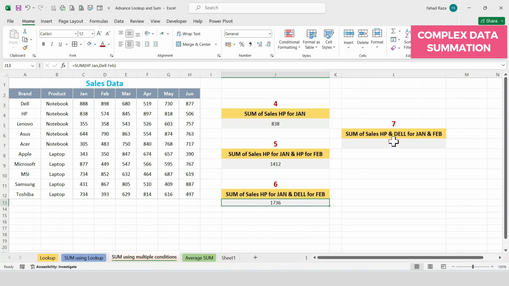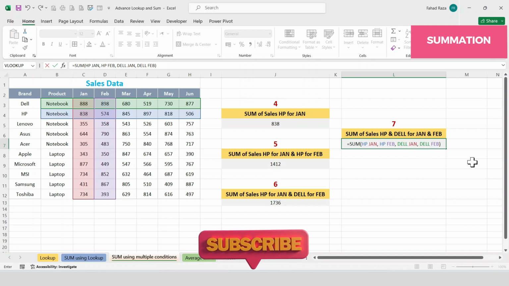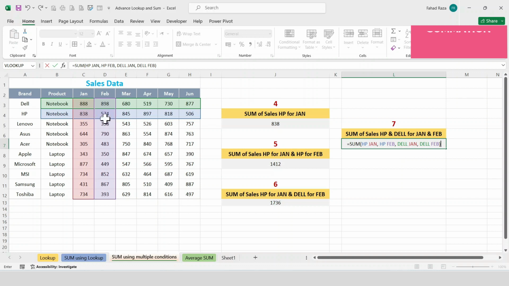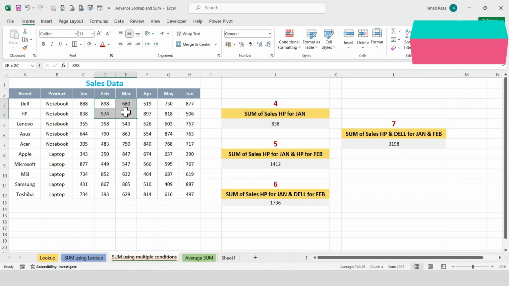Now let's discuss a more complex scenario of summing for multiple conditions. What if we want the combined total for HP and Dell for January and February? Just enter equal to sum, start bracket, HP Jan comma, then HP space Feb comma Dell space Jan then comma Dell space Feb. Look, we have mentioned the HP product for January and February and then the Dell product for January and February. So 2 products and 2 months. So we will calculate the sales. Hit enter and Excel promptly returns the sum here. So it is performing the same function as SUMIFS.